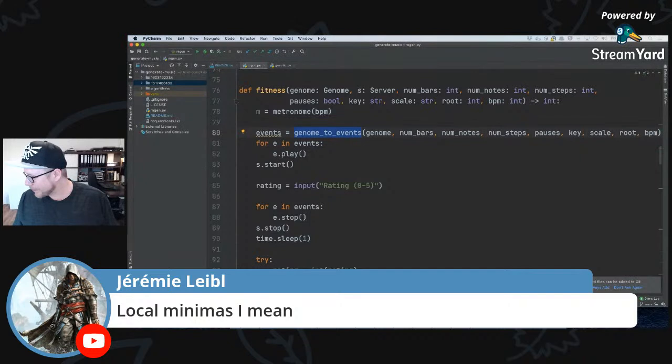Local minimas, yes, that makes sense. So if you have local minimas, the island has a local minima. Then you cross the islands and everything is new, and then you find maybe the global minima at some point. Yeah, I can imagine why this would work.